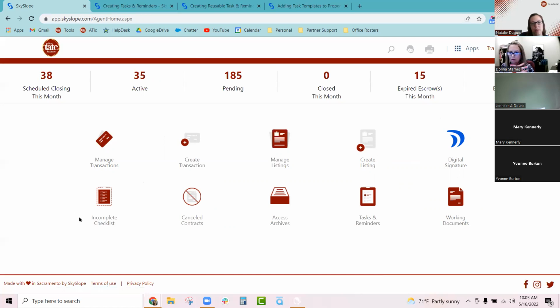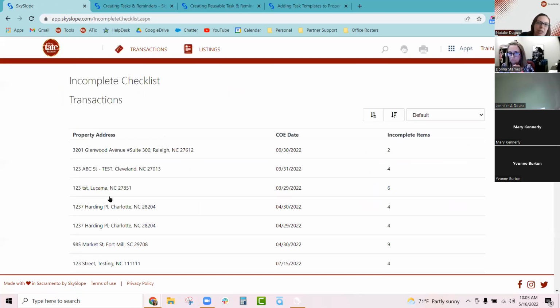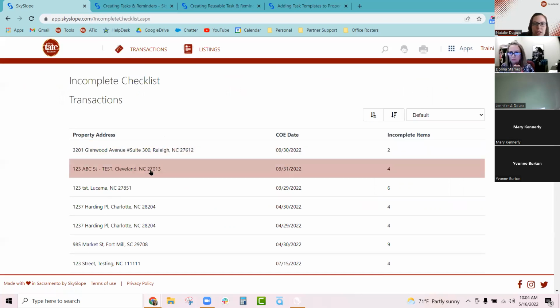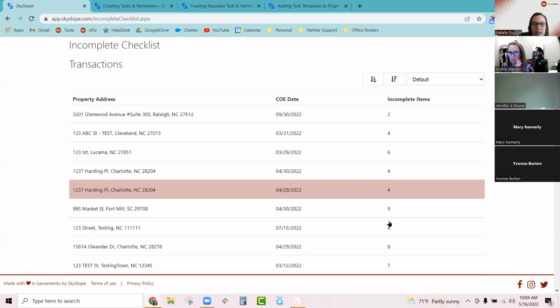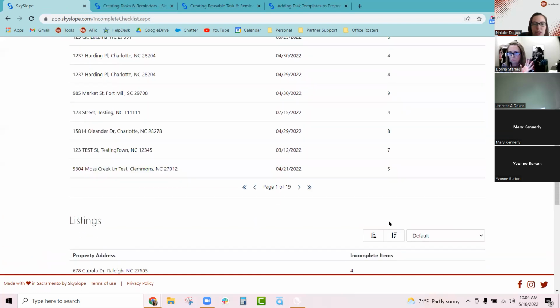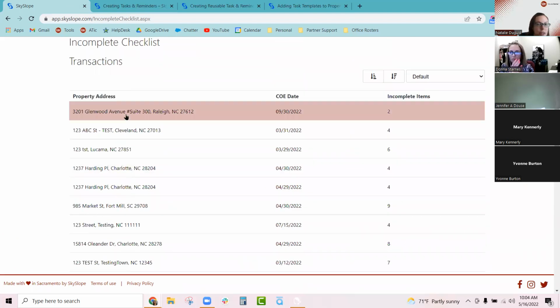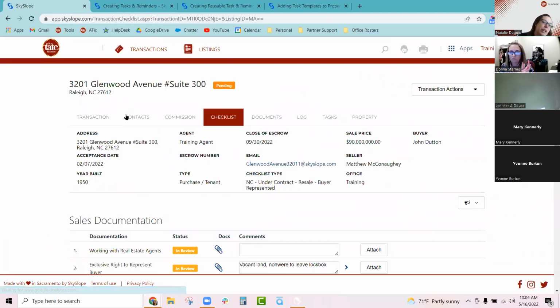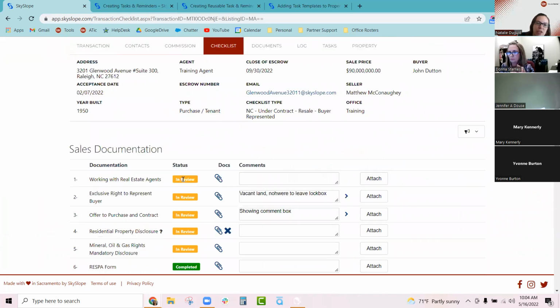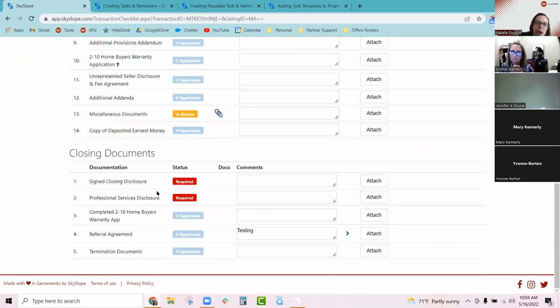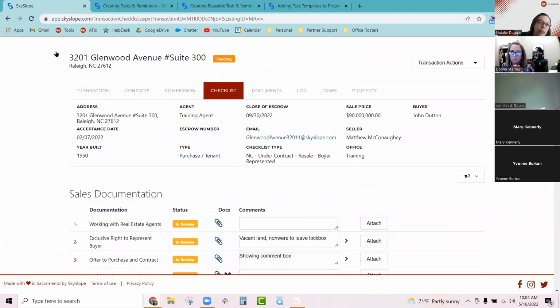But then if we come down here, this row is something that we don't do a lot with. But the incomplete checklist is going to show you the incomplete transactions and how many incomplete items. So if you were looking at that with transactions and listings, hopefully with yours, it's 0 incomplete items, but it could be a fast track to see what's missing and hop on over there really quickly.